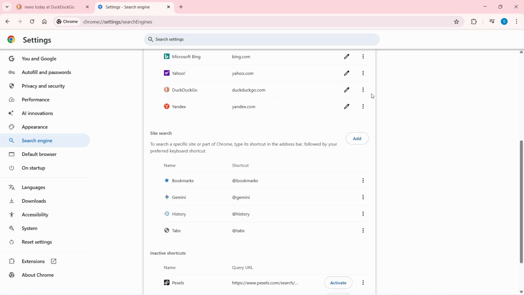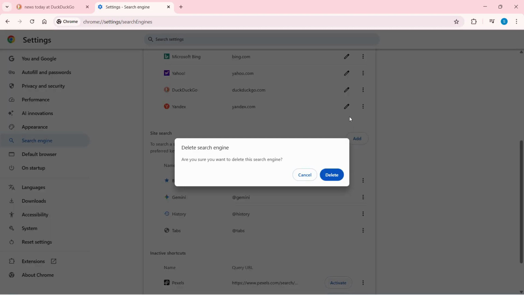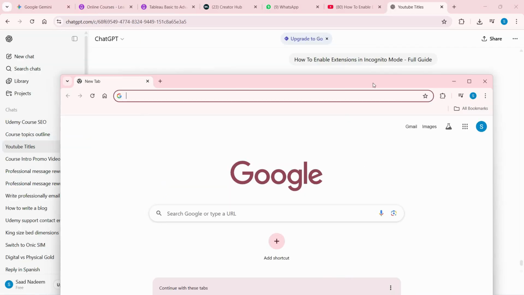Also, you can disable this completely by searching more. And here we have the DuckDuckGo option. Just click on this and delete. Click on these three dots and delete. Confirm to delete. And that's how we do it.